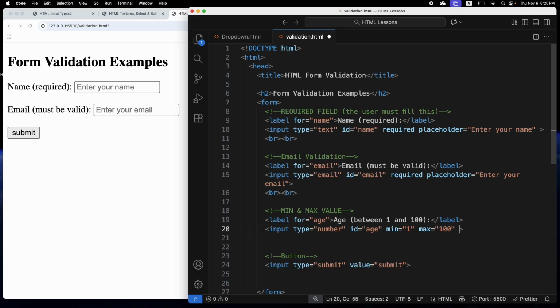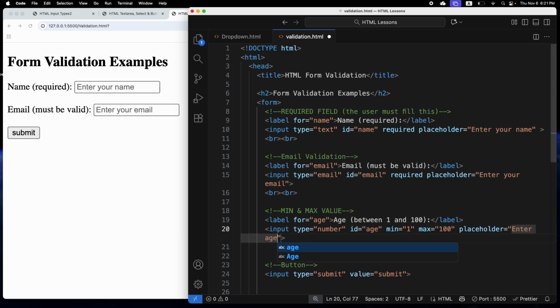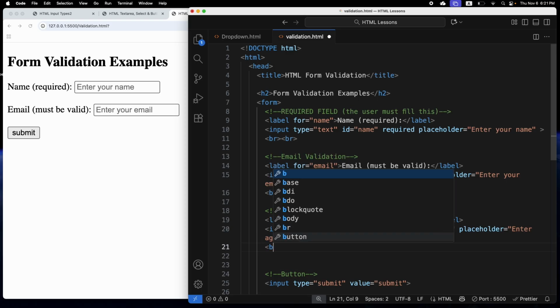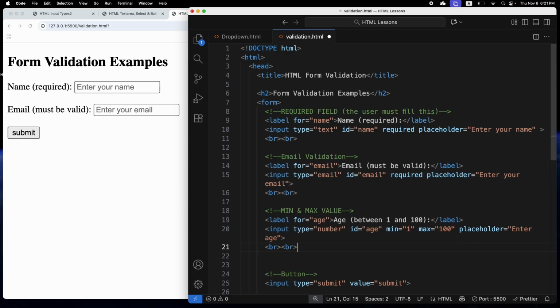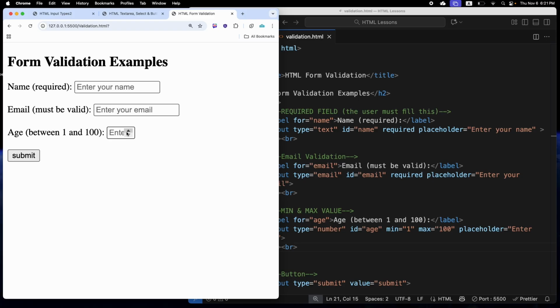And I'm going to set a placeholder as well. Placeholder is equal to enter age, and also I'm going to create a line break, 2 line breaks to separate from buttons. Save it, and here you can see that I created a number selector here, so the minimum is 1 and the maximum is 100.